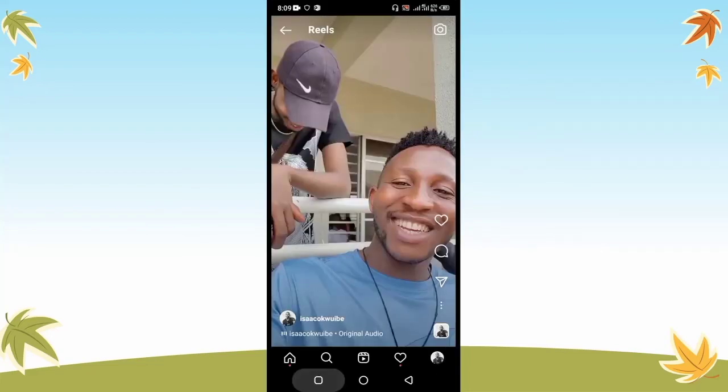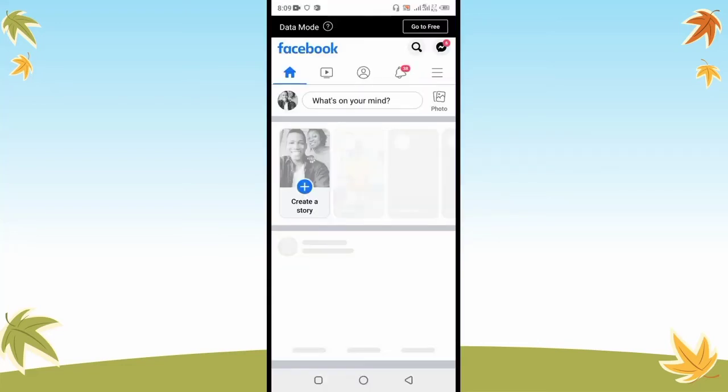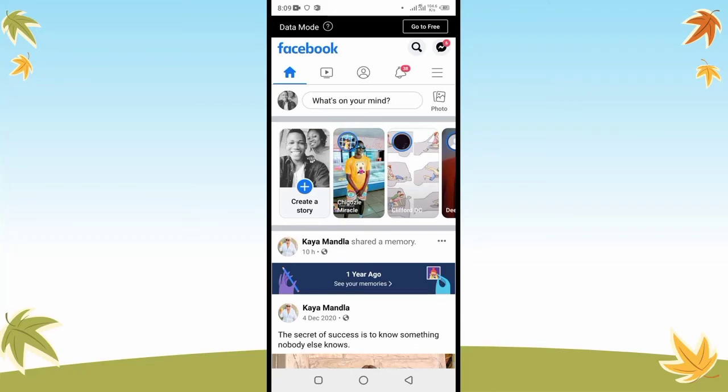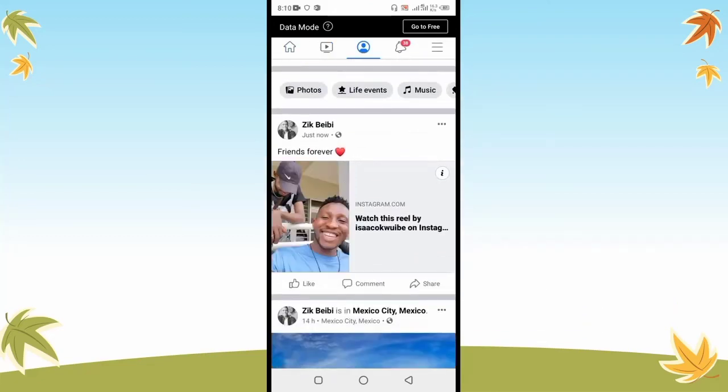So let me just go to my Facebook app and confirm if this has been shared on my Facebook. Now I'm going to go to my profile and scroll down to see. All right, as you can see, it was posted here. So guys, this is the best alternative way to share or use the Reels option on Facebook.